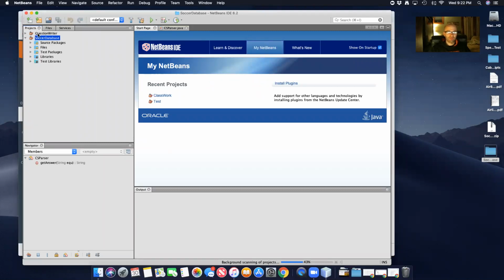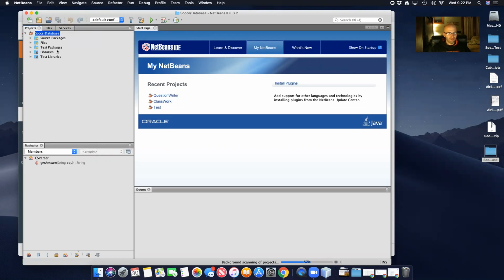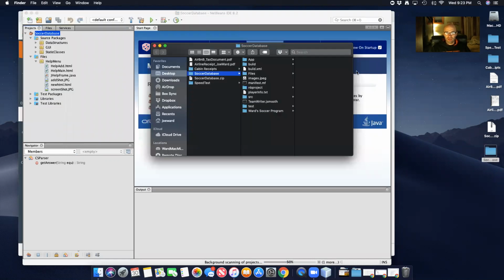And just to make it simpler, I'm going to close this other project that I have open, so it's not on the screen. Now, there's a couple places you can go to. There are two folders, the Files folder and the Source package. Now I can show you in here where those are.